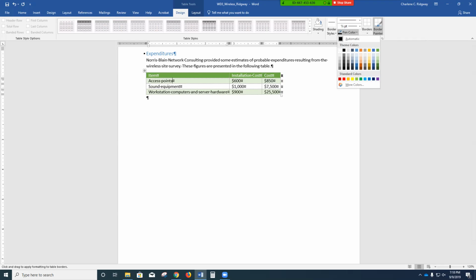And this opens up the pen color gallery. Step 8, in the pen color gallery, we're going to choose Orange, Accent 2 square. And I bet it's the first one at the top here. It is. So we're going to click on it. And step 9, use the border painter pointer to click any grid line in your table.